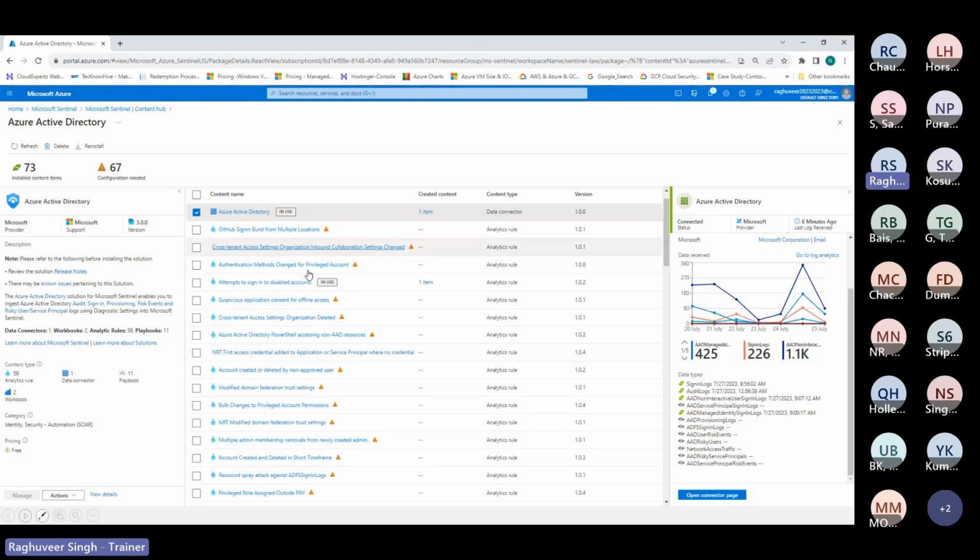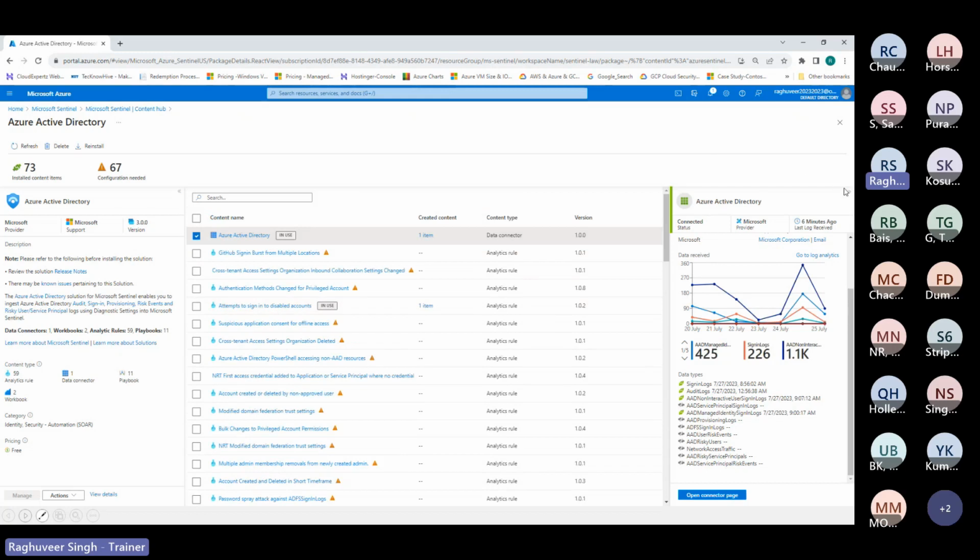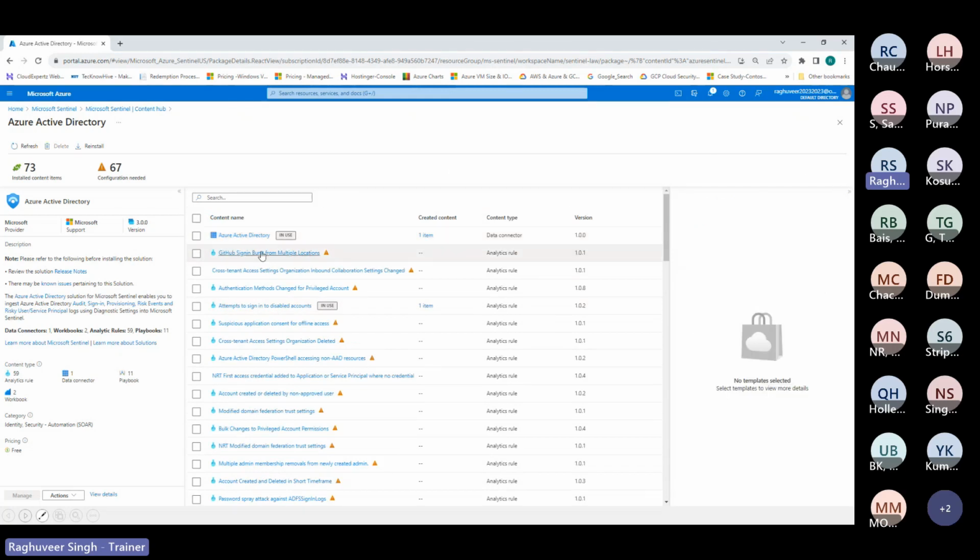The status is connected. Now I have all of these analytics rules. This is my use case, what I want to monitor from Azure Active Directory. I'm actually monitoring sign-in logs and audit logs. But what is my use case? What kind of activities do I want to generate an alert for? Whenever that activity happens, I want an alert to be generated. So let's decide on what I want to monitor.